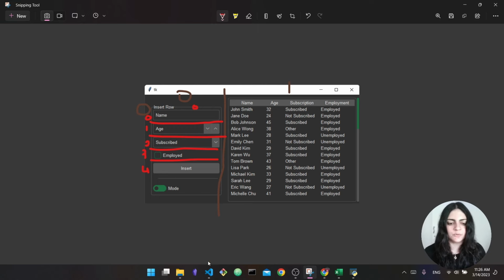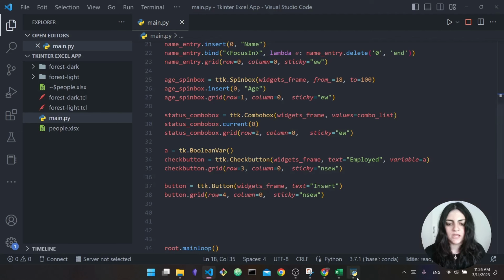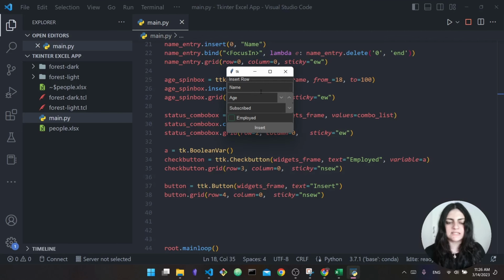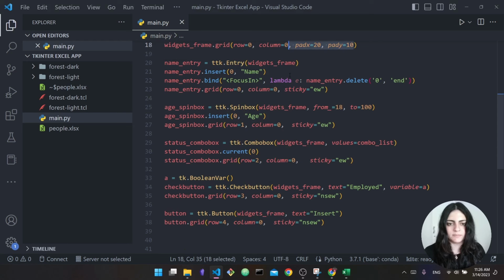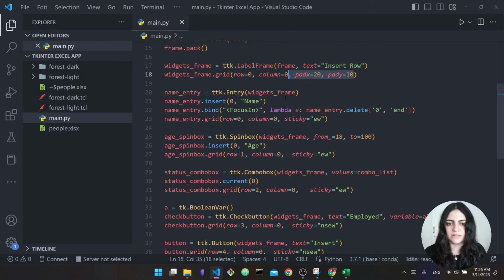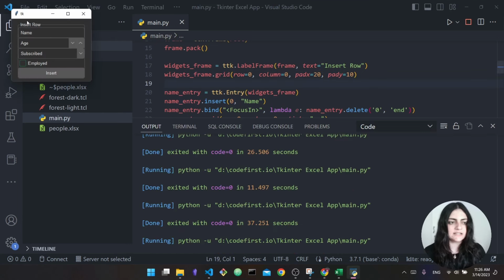Now to fix this, we're going to use something called padding. So padding will enable us to create spacing between these different widgets. To specify padding, it's very easy. So we're going to start by assigning the padding to the widgets frame. If I say padx equal 20 and pady equal 10, and if I run it now, you see now there's spacing between the label frame and the rest of the window.